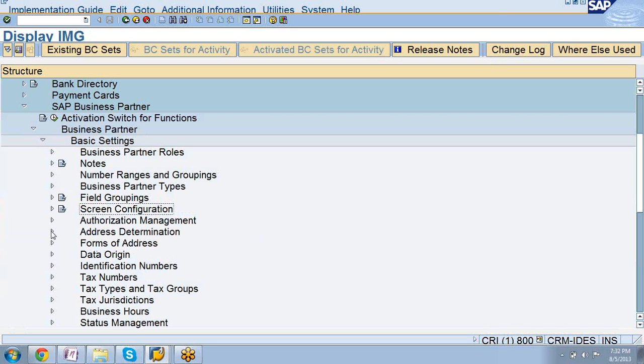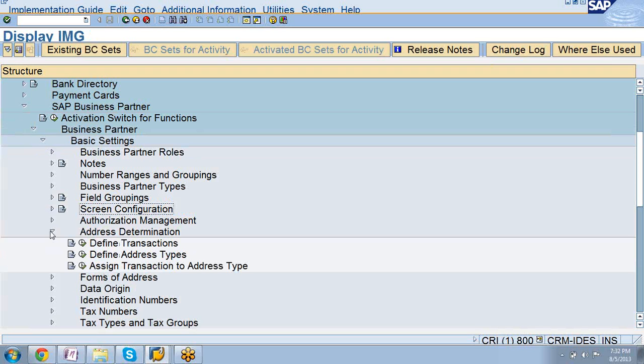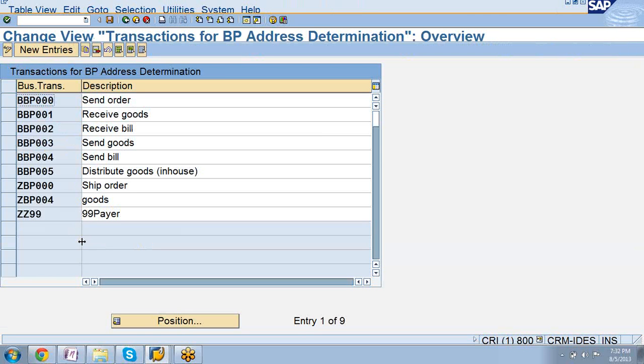Then go to address determination. Define transactions.